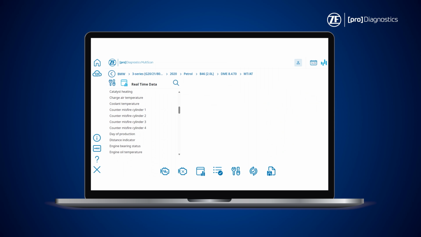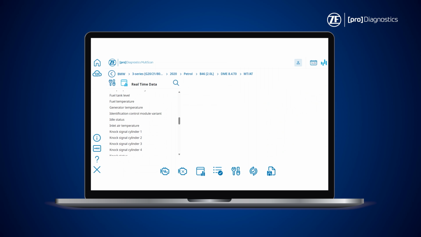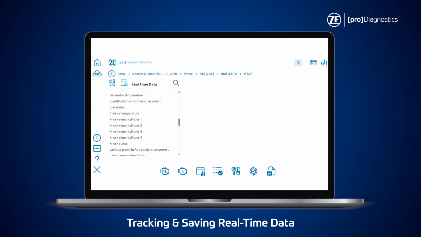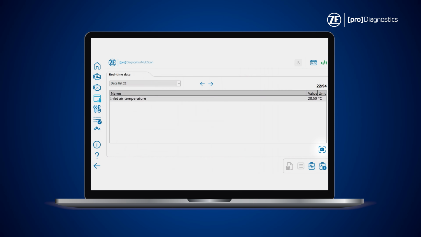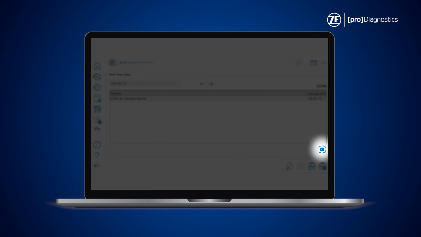Here you'll find a list of available parameters. Let's focus on inlet air temperature. Within seconds, ZF MultiScan retrieves real-time data from the ECU. To save it, simply click the camera icon to add the parameter value to your report.